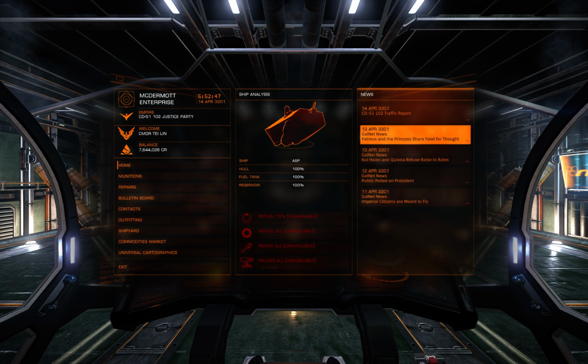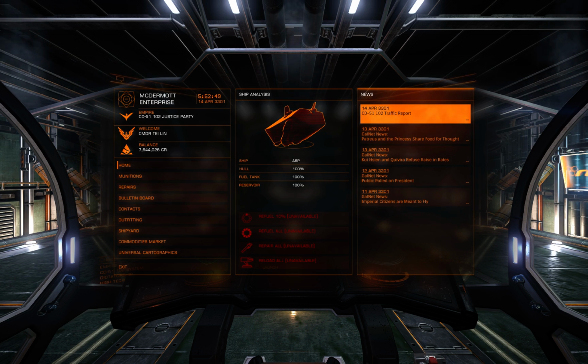And if you want to start over completely from the beginning, you just go browse Galnet. Guigian and Quivier refuse raise and rates. I would do the tell a joke, but for some reason that RSS isn't updating. So I have to find new RSS for jokes, or just give her a whole bunch of jokes.